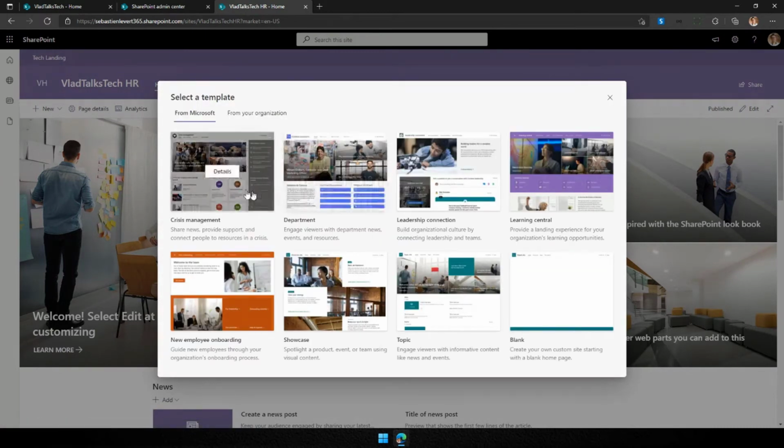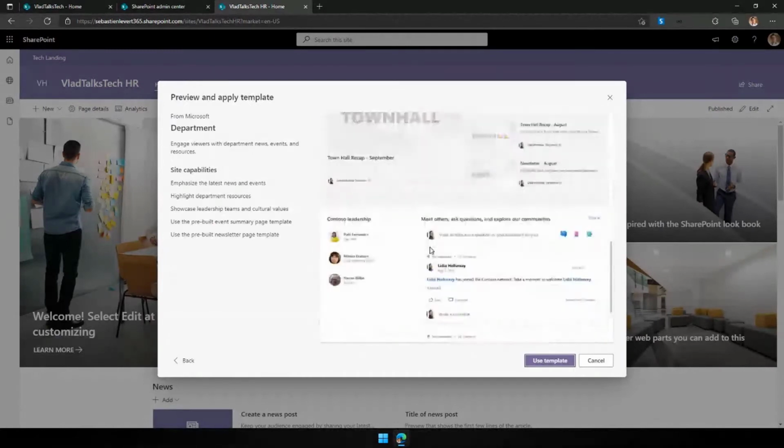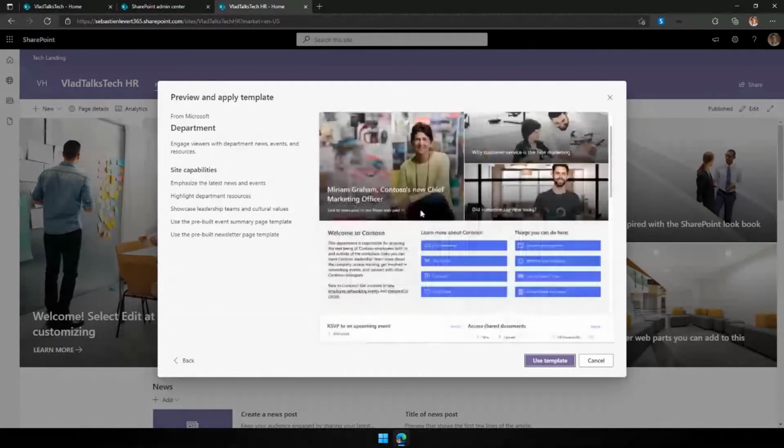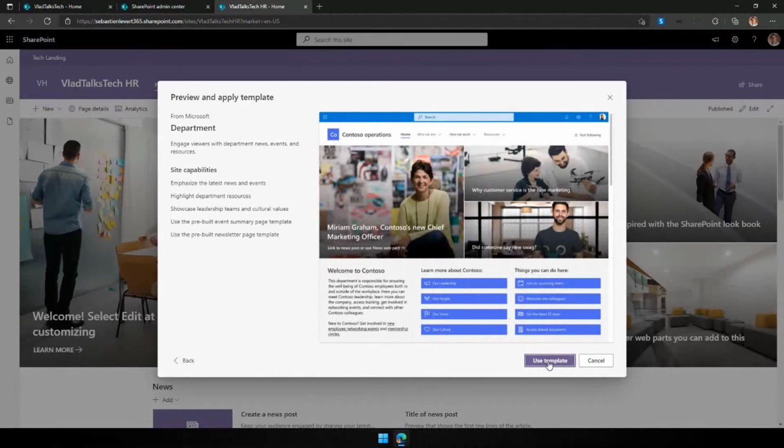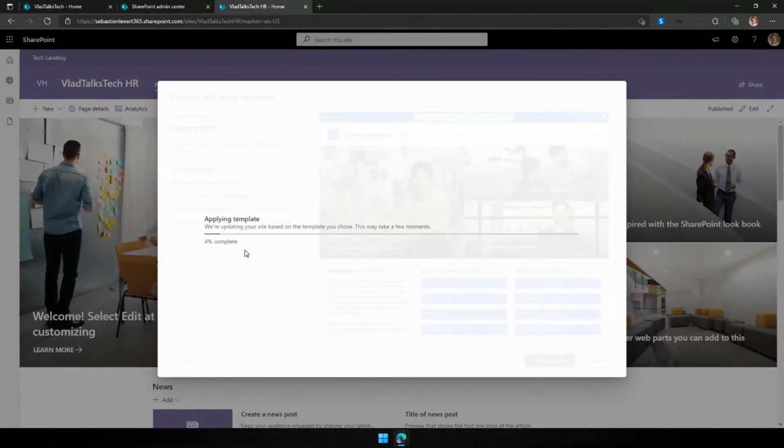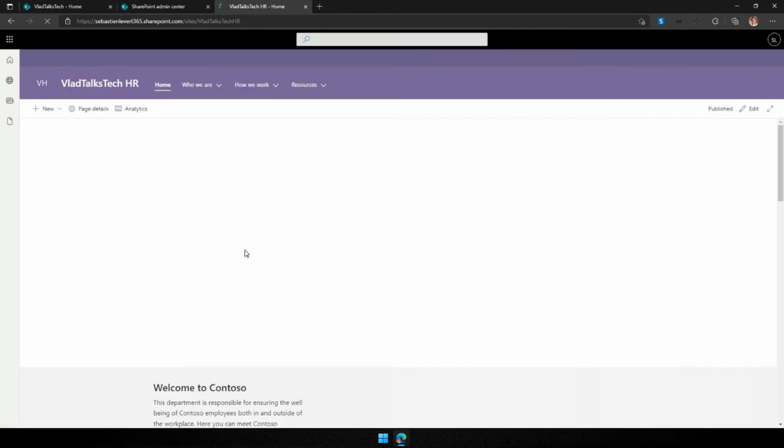So I can use potentially here, it is a department because it's an HR department. So I'm going to select this one here. I have a good visibility on what this looks like. I'm going to use this template and it should take a couple of seconds, maybe up to a minute to apply all of these changes. And once the changes are done, the page will reload and will get me that super rich departmental template.